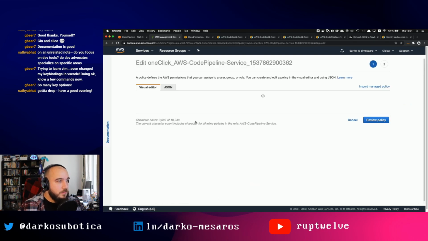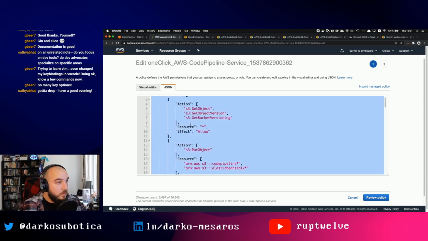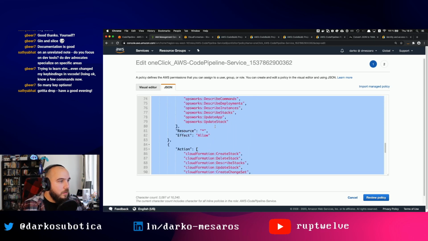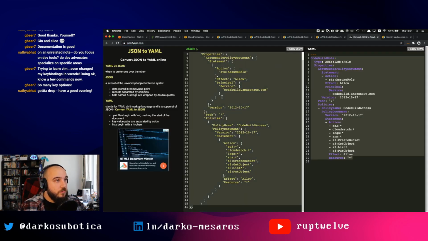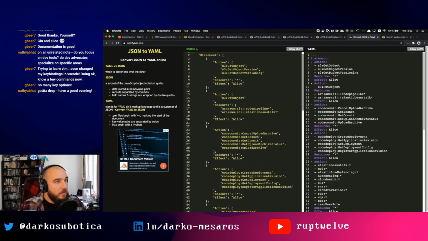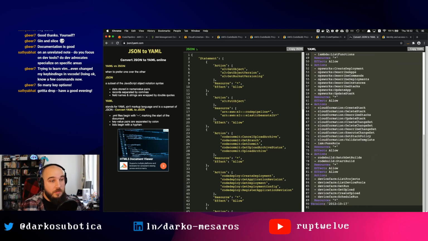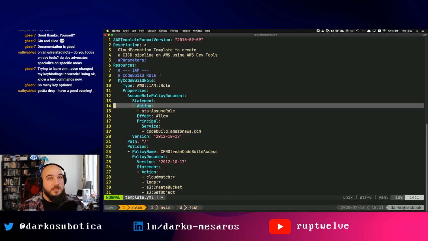Let's edit policy and JSON and then like that and copy. And let's try to convert this again to YAML. Will this make it better? Yes, it will. The great thing about this is you can actually convert existing JSON IAM policies and basically use them in CloudFormation, right? So you have to do a bit of modifications, but it's possible.